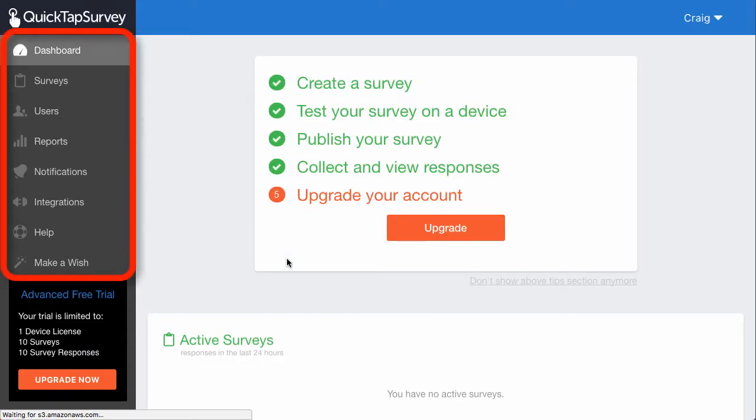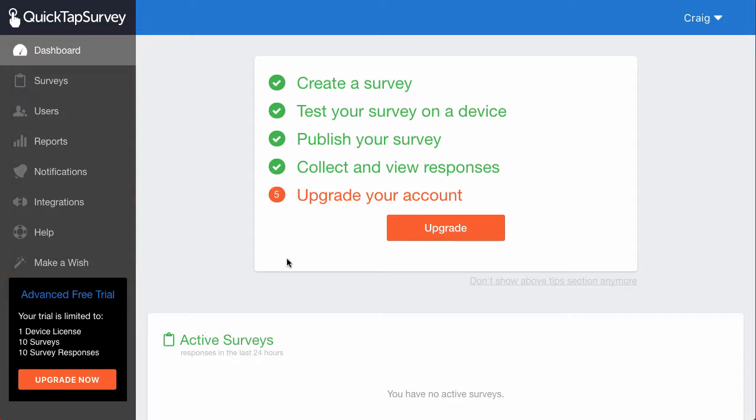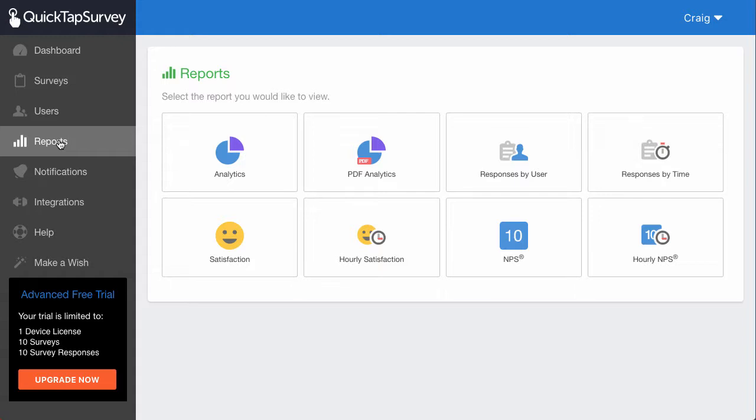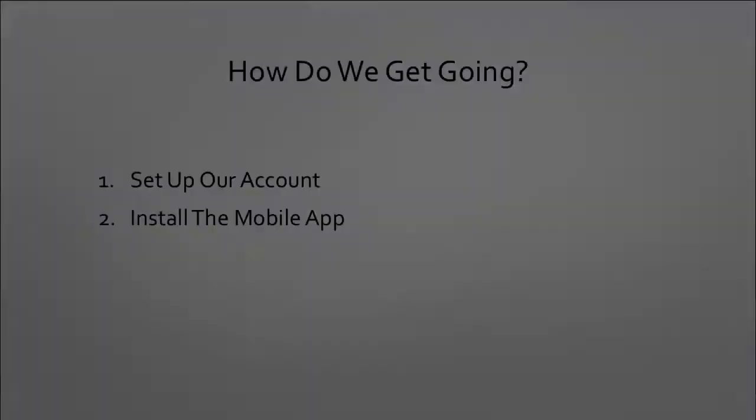The key to finding your way around is this left-hand panel here. For our simple purposes, the only 2 we need to worry about are surveys and reports. Surveys is where we create our survey. Reports is where we go to get our results. Nice and simple. We won't explore the other sections here other than to say the dashboard is useful for getting an overview when we have multiple surveys on the go.